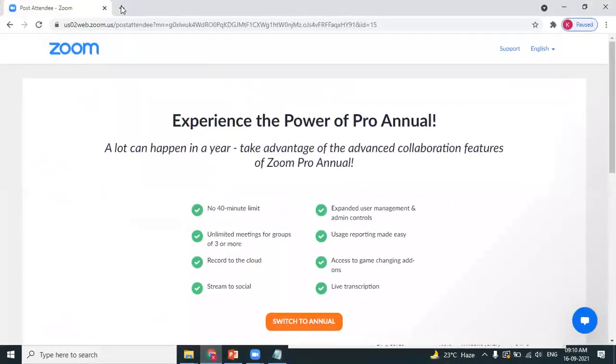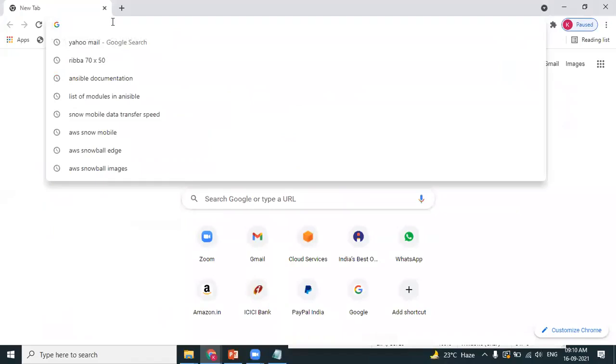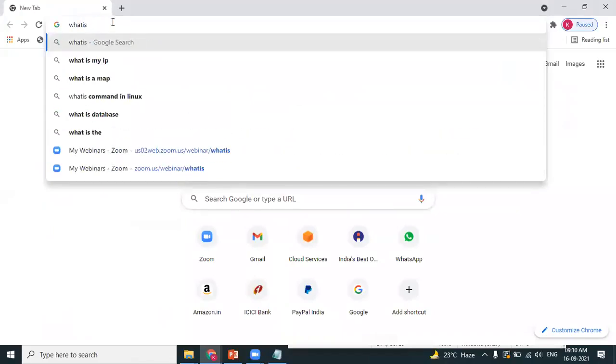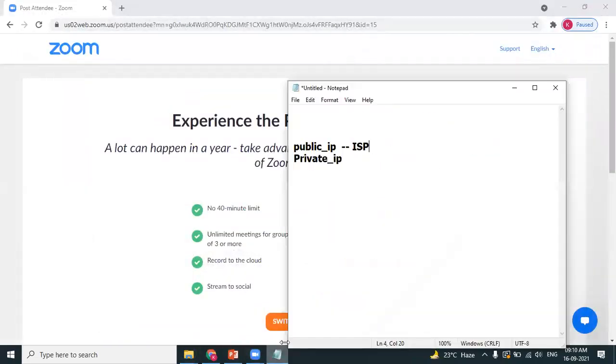If you search for what is my IP, my IP is 183.83.89.107. So this is my IP, and who has given this IP? My internet service provider. I am using Airtel internet, so they have provided it to me. If I disconnect that internet, I will not get this IP. I hope you are understanding. So public IPs are always provided by internet service providers.